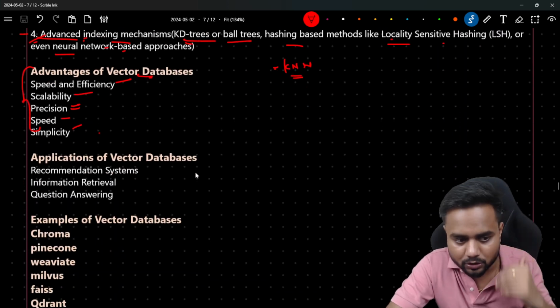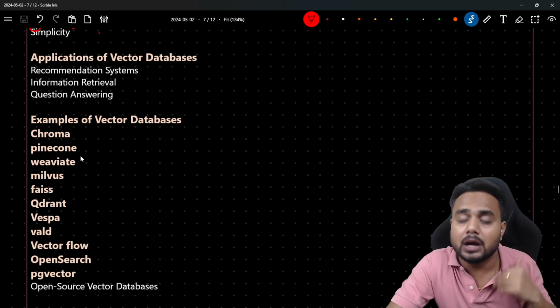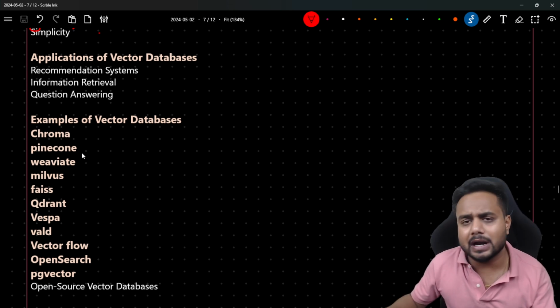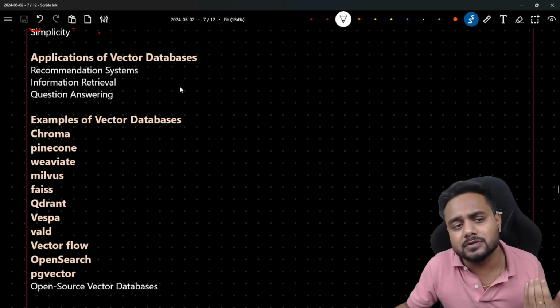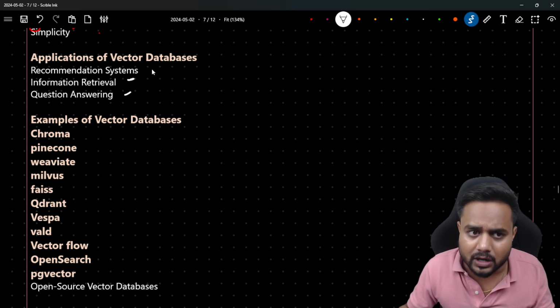NoSQL and vector. Now coming to the next part. So this is all the example of the vector database. Now, guys, whenever we are talking about the vector database, we use it generally for information retrieval, QA systems, or recommendation systems.